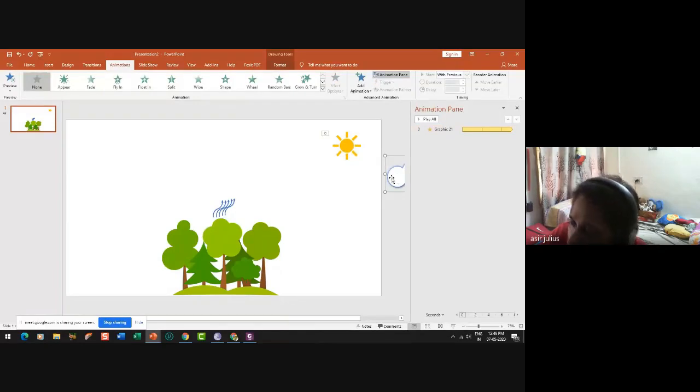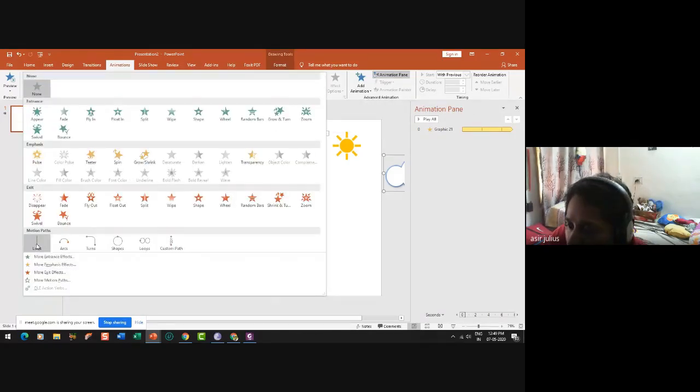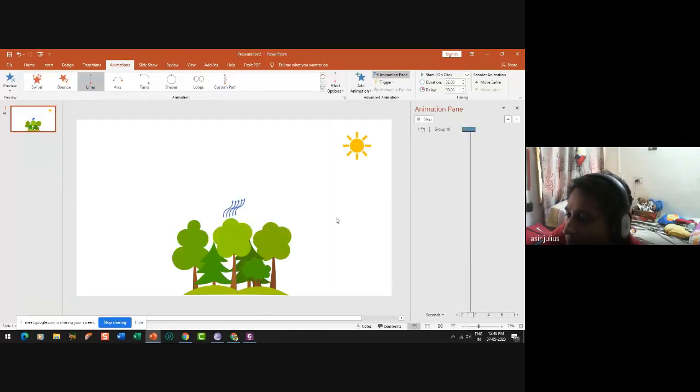And now I want to animate this cloud. I'm just pressing this and going to this particular arrow, not to this preset. I am just selecting this arrow. See here. If I keep my cursor here, it shows more. I am just clicking this. I am opting for motion paths, that is line. I have just selected line.